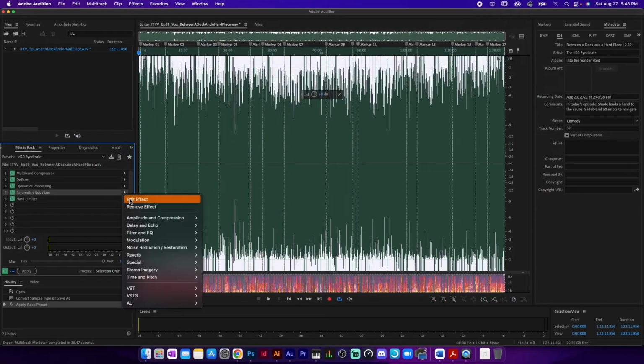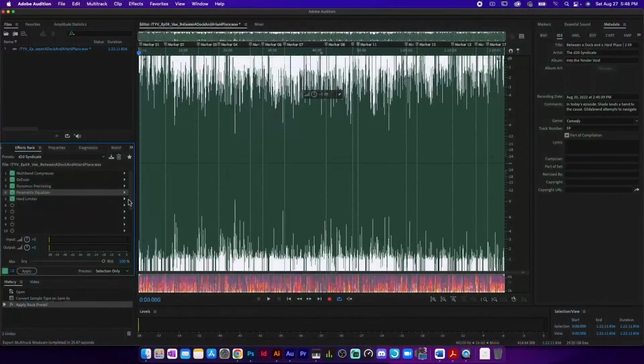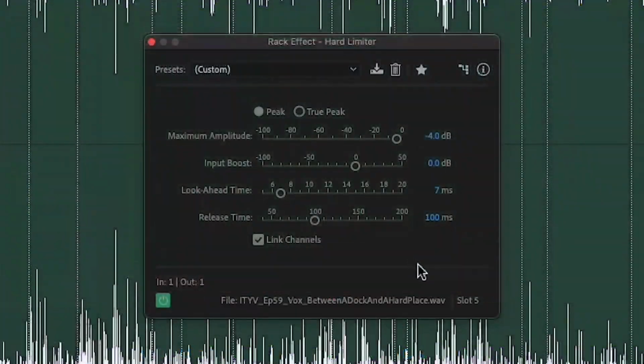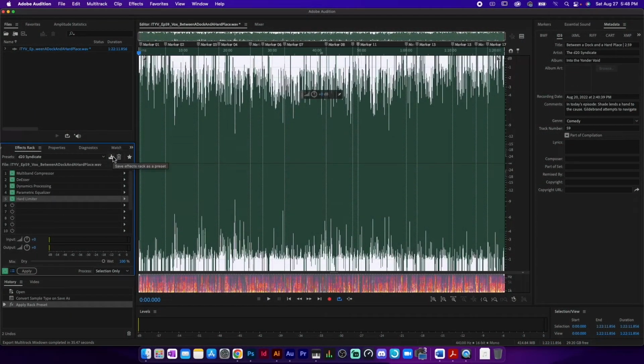Then there's the parametric equalizer. Make sure you follow all of these settings. Then there's the hard limiter, and then you can follow all these settings. And then obviously save your preset for your effects rack, and then you never have to worry about it again.